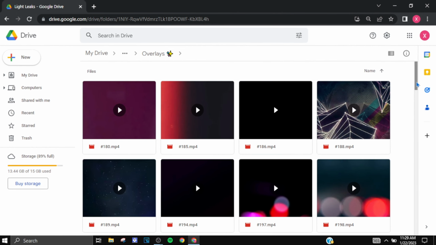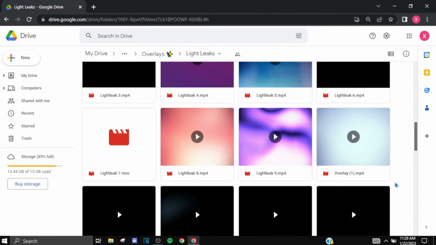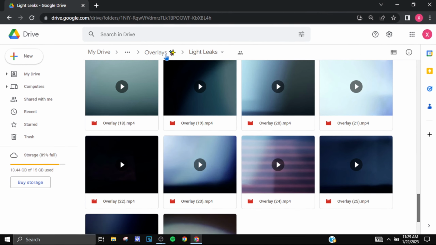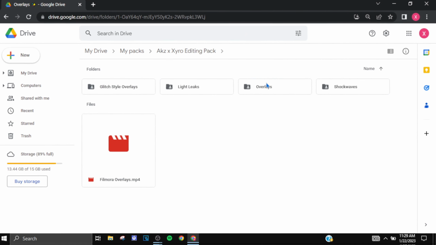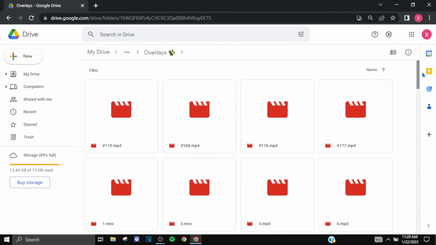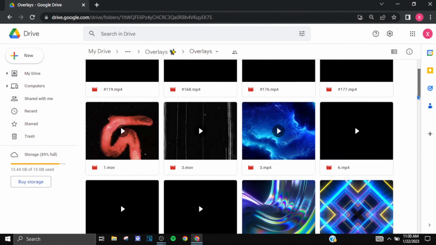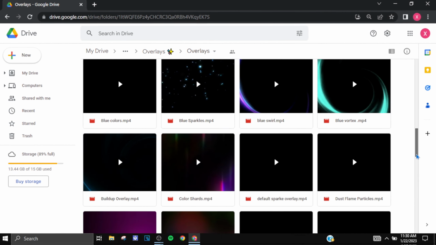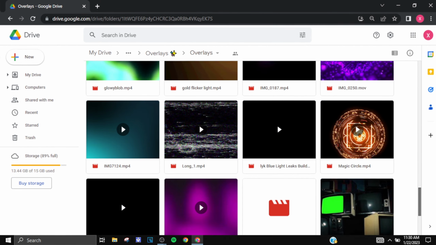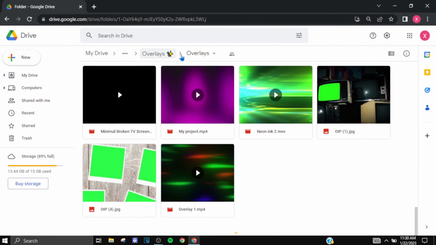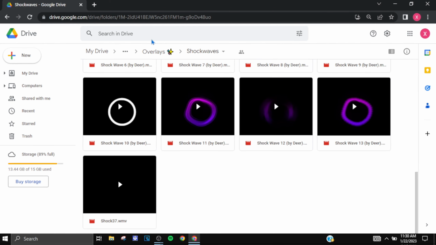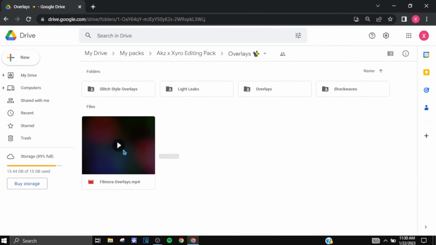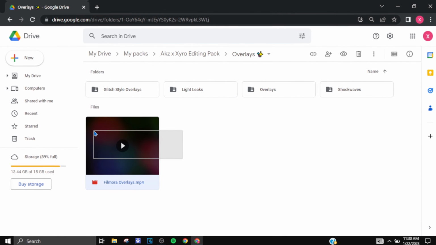Light leaks, there's like 400 or something in here. Basically every overlay you could possibly use. Bunch of random overlays. Then a bunch of shockwaves. Then a bunch of Filmora overlays all in one video.